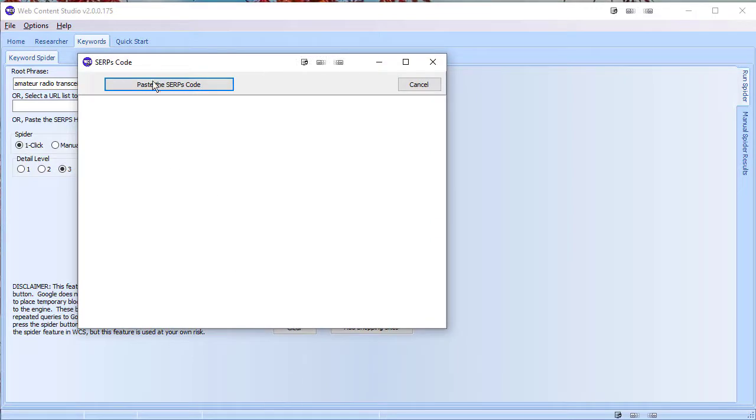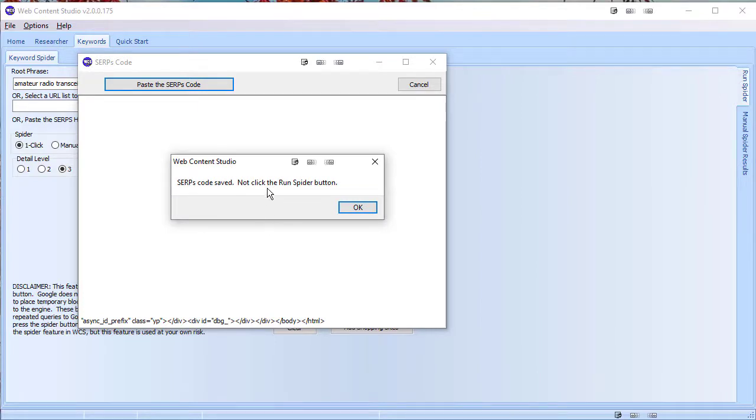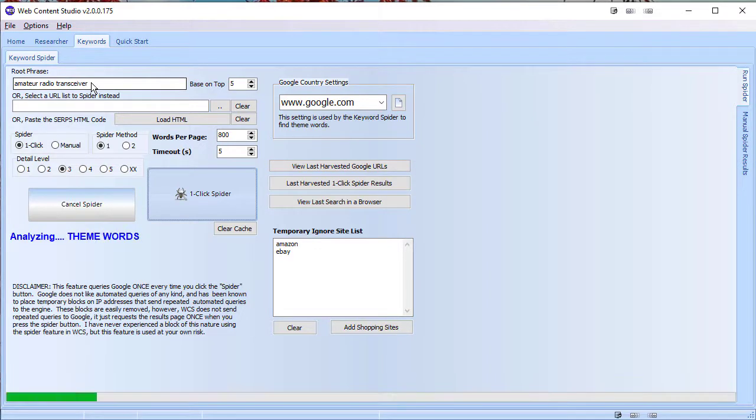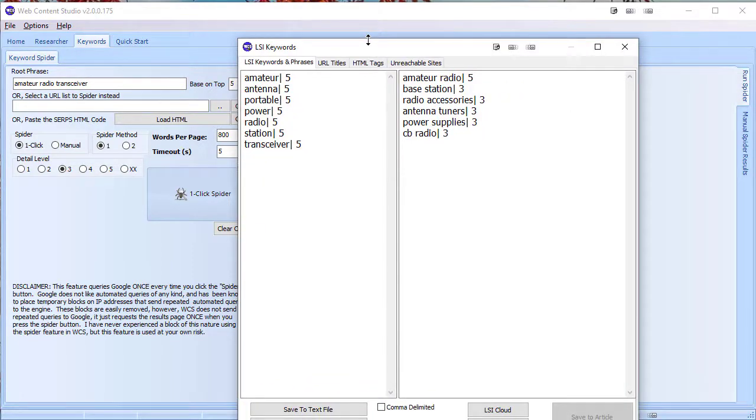That will open up this screen, and all you need to do is click the paste the SERPs code, obviously assuming you've just copied the SERPs code that I've just shown you. So let's paste the SERPs code, and we get a little message here saying SERPs code saved, now run the spider. So when you click on the spider now, it will use that SERPs code to extract the URLs in the same way that the spider would have done it initially, but you're not then reliant on Google and IP blocks. You can go to Google in any browser, do your search, and then copy the source code of that results page and paste it into the keyword spider.